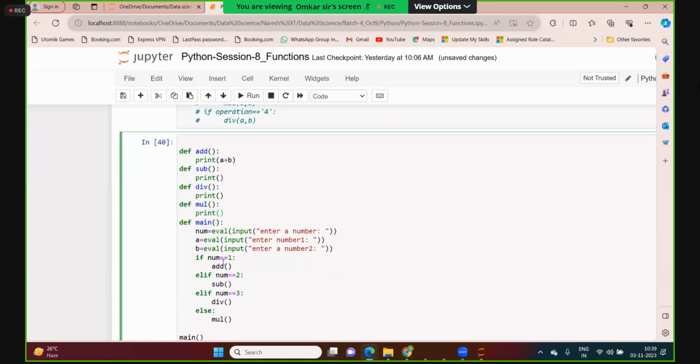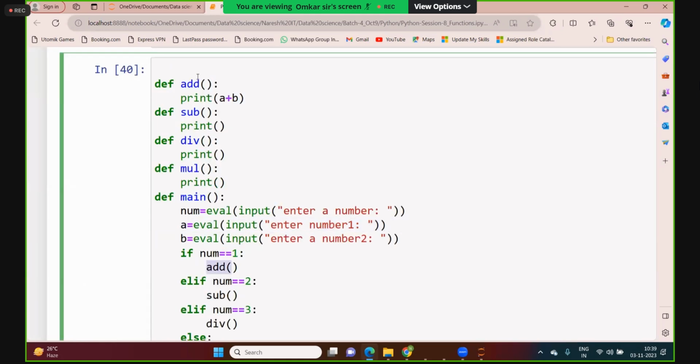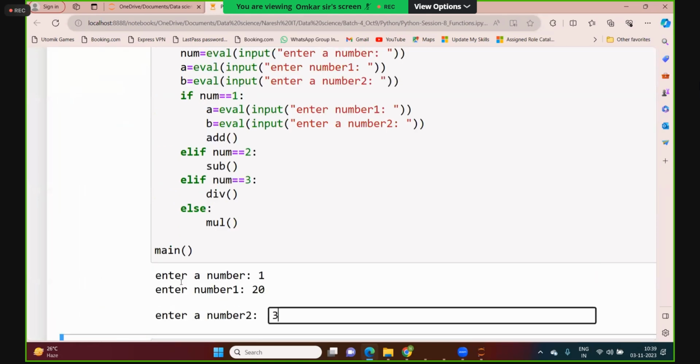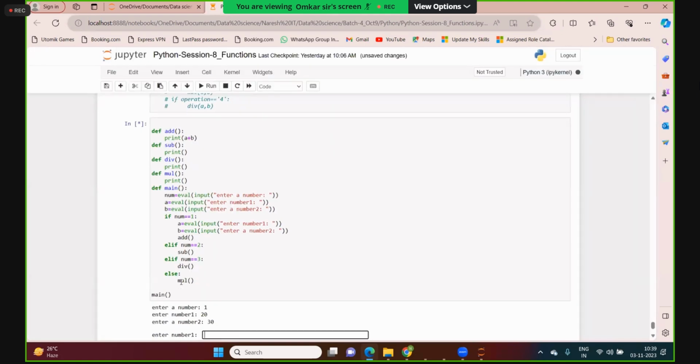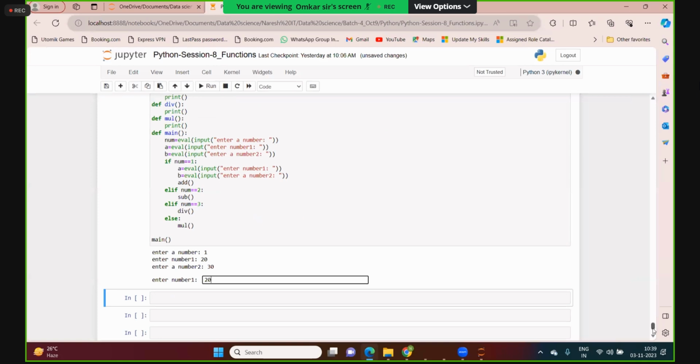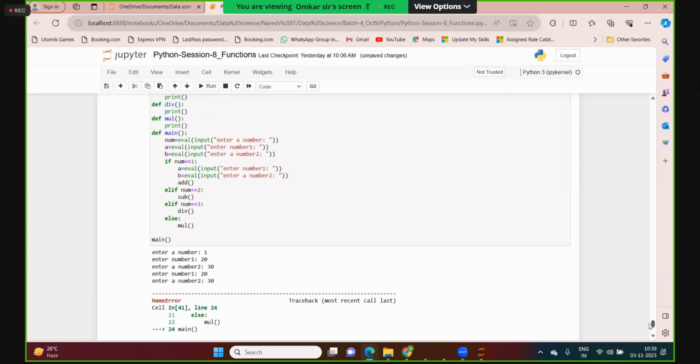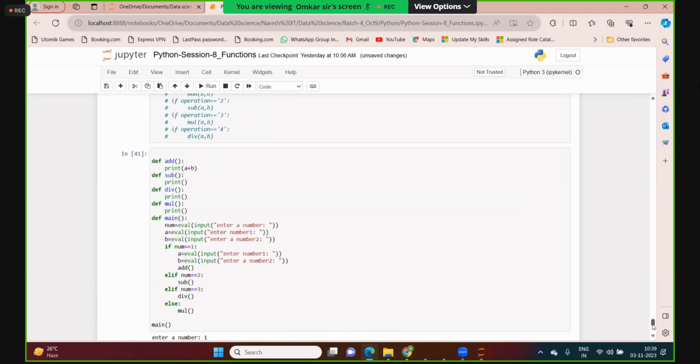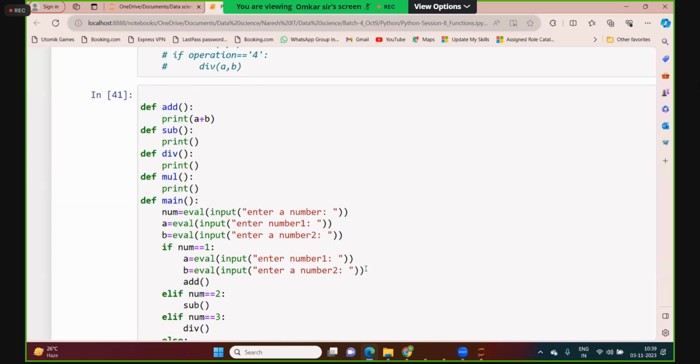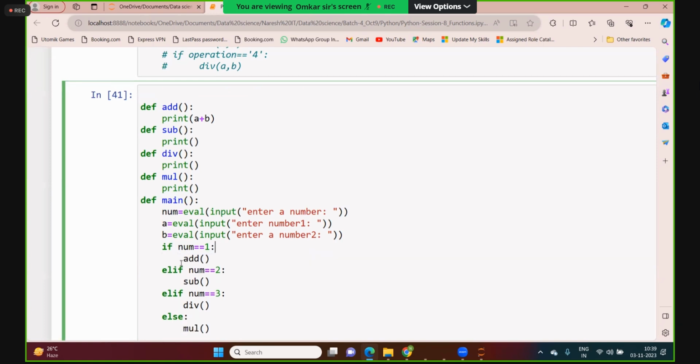You want to put A comma B directly; if you call add directly, it will go to here. If you want to do this, you need to provide this inside like this. 1, 20, 30. Like this, it will come: enter number 1, 20, 30. Again, main function. A is not defined. So this will not work unless you provide the A comma B here.